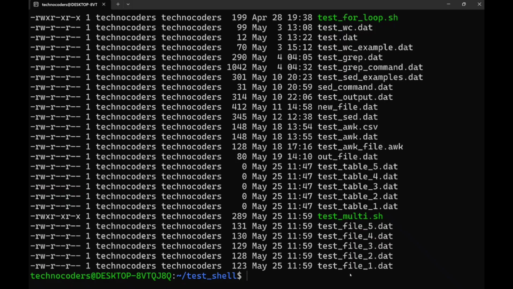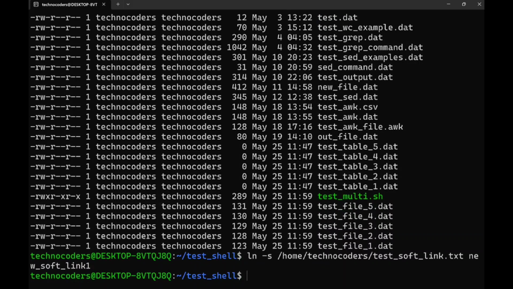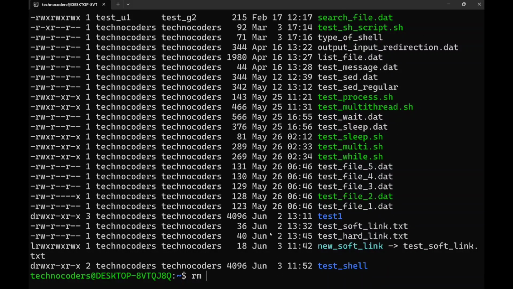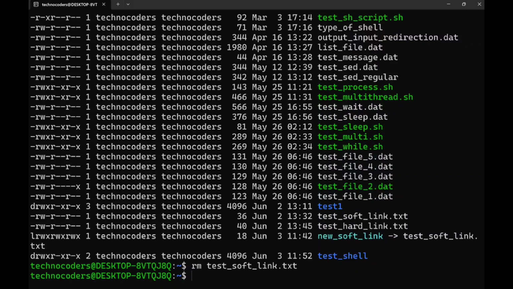Now let's see what happens if I remove the original file and the link is still existing. To show that, first let me try to create a link again. So here I'm again creating a link. My link got created, and now this link is pointing to this particular file. Let me try to remove this file first. So I'm going one directory back and I'm removing the file. This file got removed.